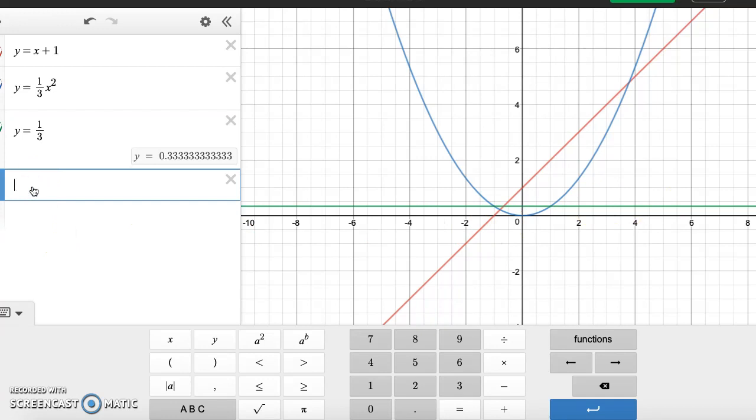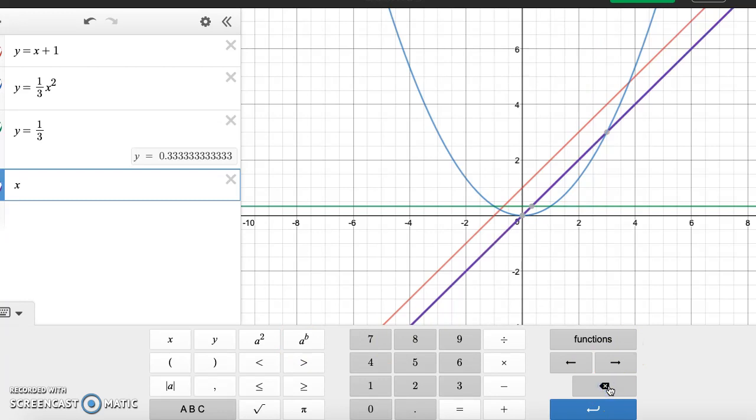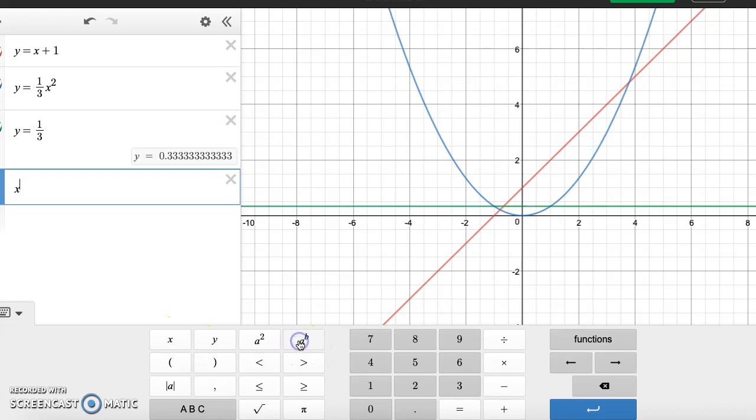Now to enter an exponent, if it's just squared, you can click x squared, or if you want another number that's not squared, you can click a to the b, and then it allows you to click any number here.